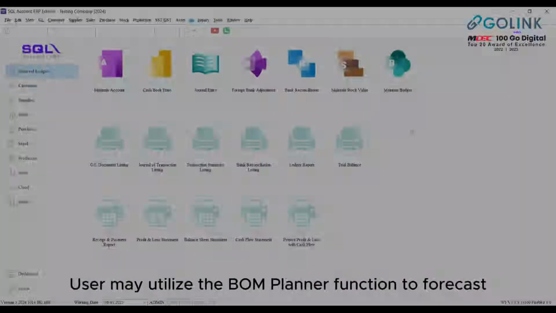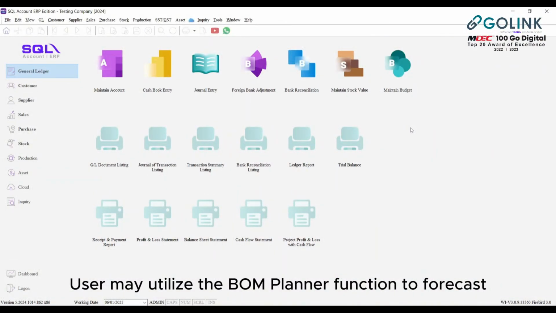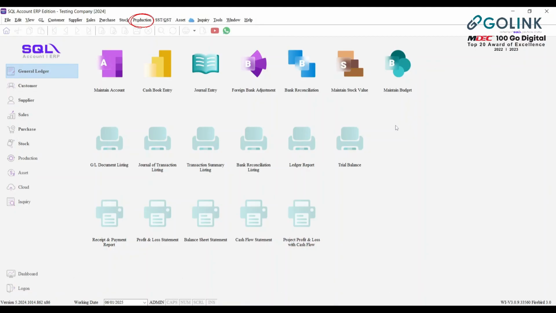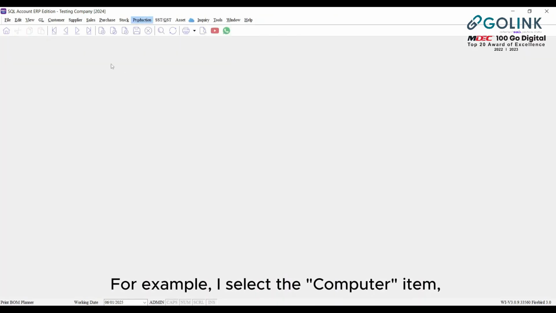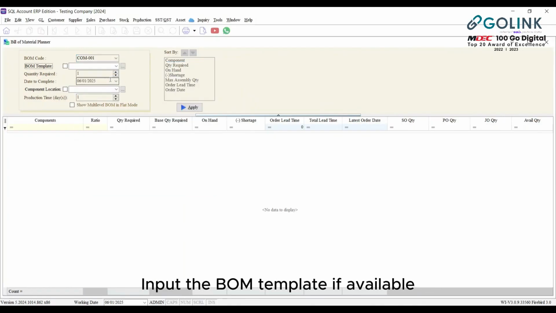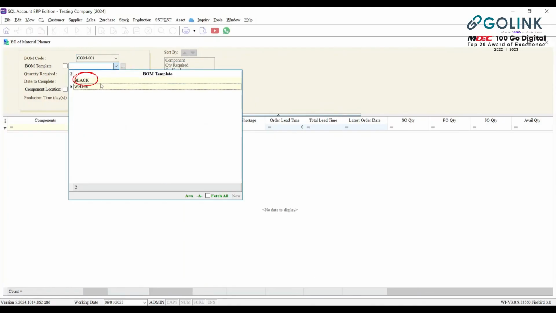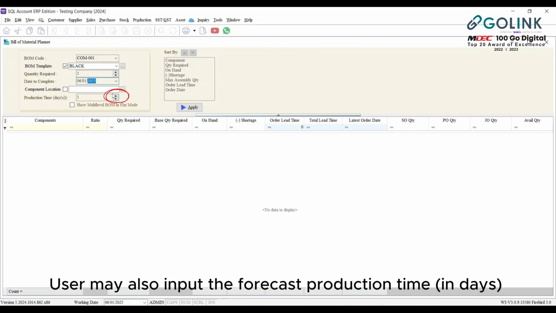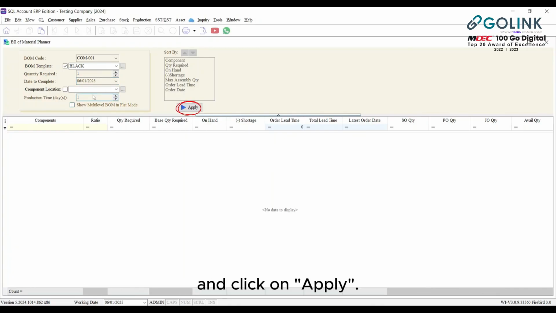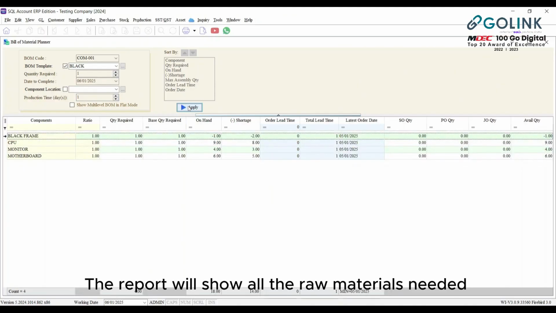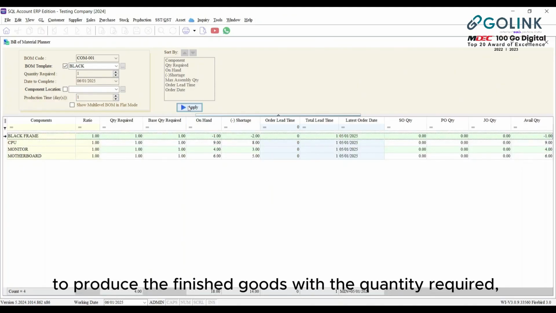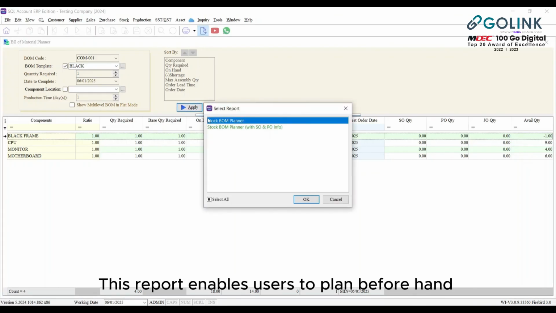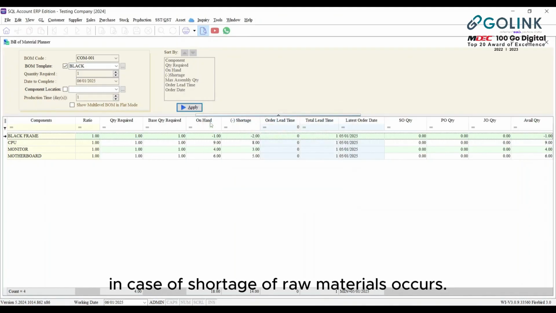Bill of Material Planner. User may utilize the BOM Planner function to forecast the quantity of raw materials needed for a production to be performed in a future date. For example, I select the computer item, input the BOM template if available, then input the quantity required and date to complete. User may also input the forecast production time in days and click on Apply. The report will show all the raw materials needed to produce the finished goods with the quantity required and available quantity on hand. This report enables users to plan beforehand, in case of shortage of raw materials occurs.